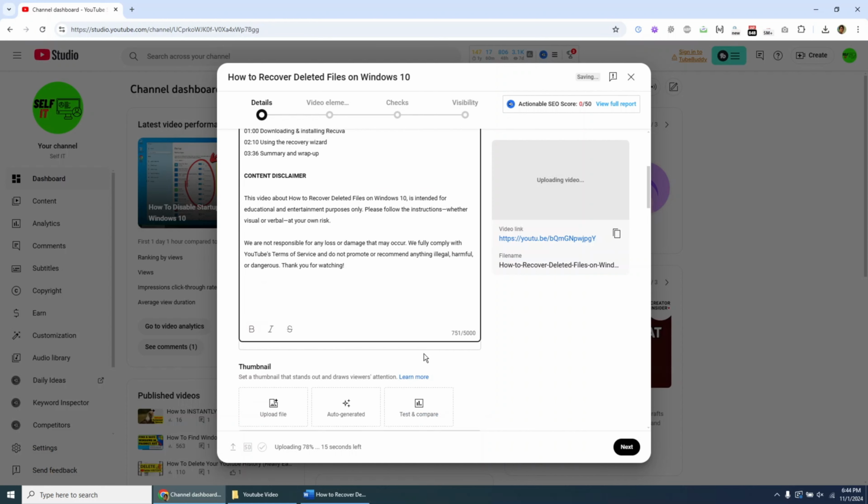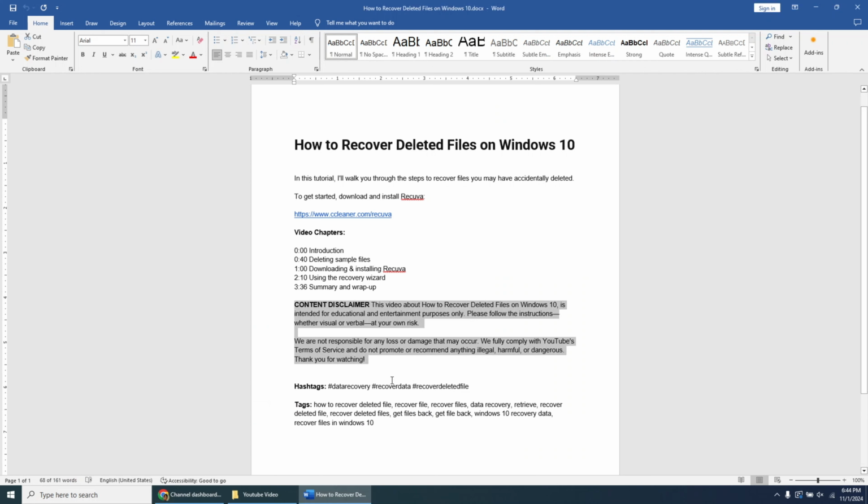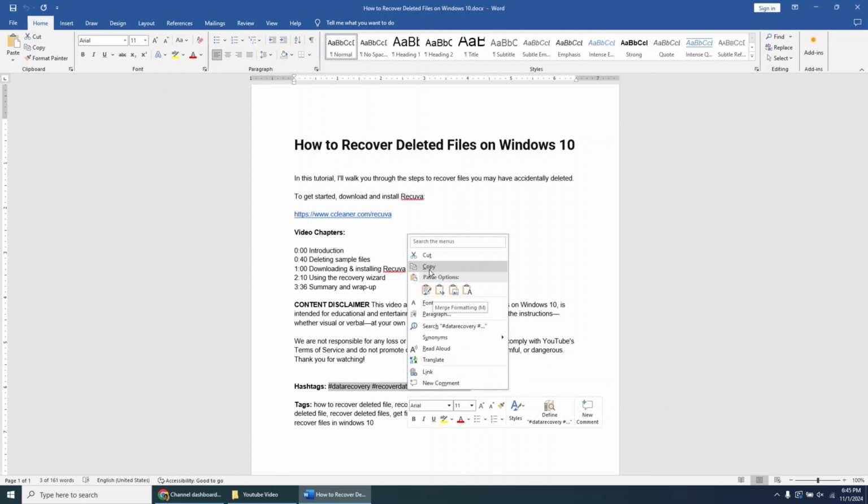Step 8. Add hashtags. YouTube suggests using around 3 hashtags per video. Pick relevant ones that best describe your content.